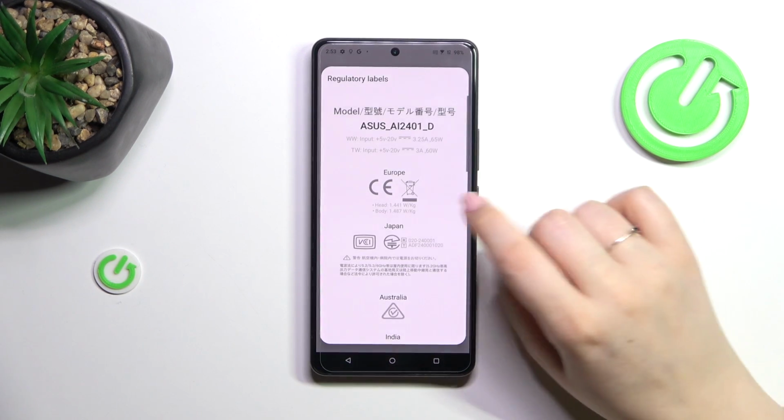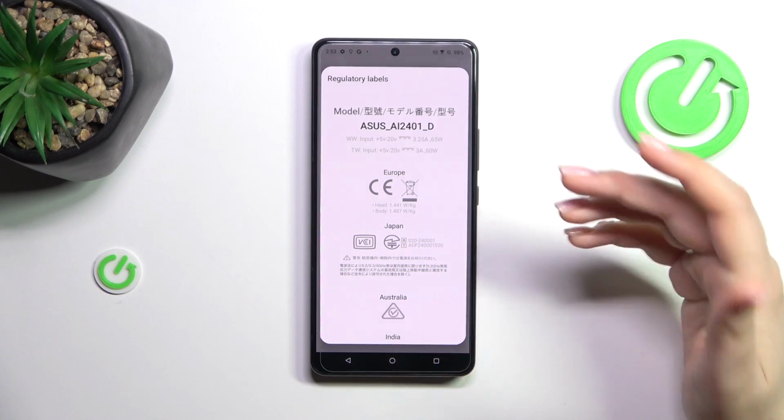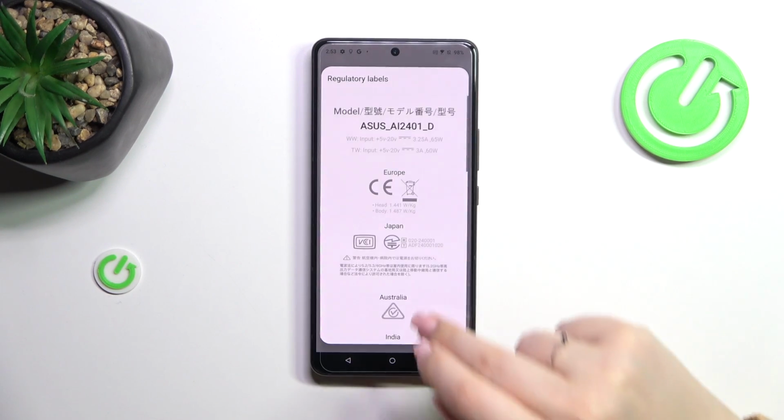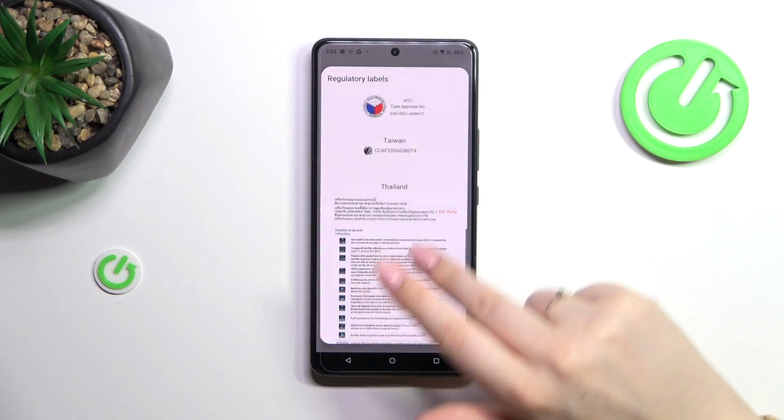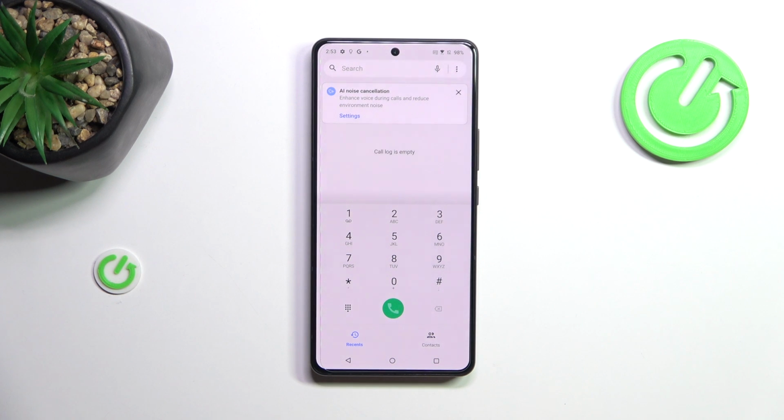*#07#. And as you can see, thanks to this code, we can open the regulatory labels. So we've got some technical info. We can check the head and the body of our device also.